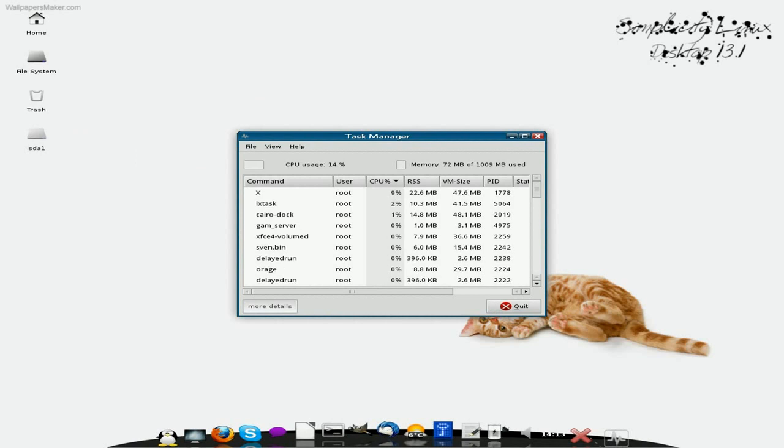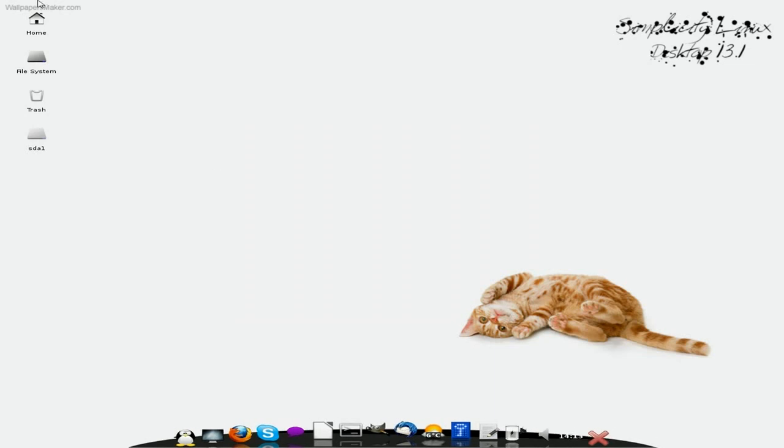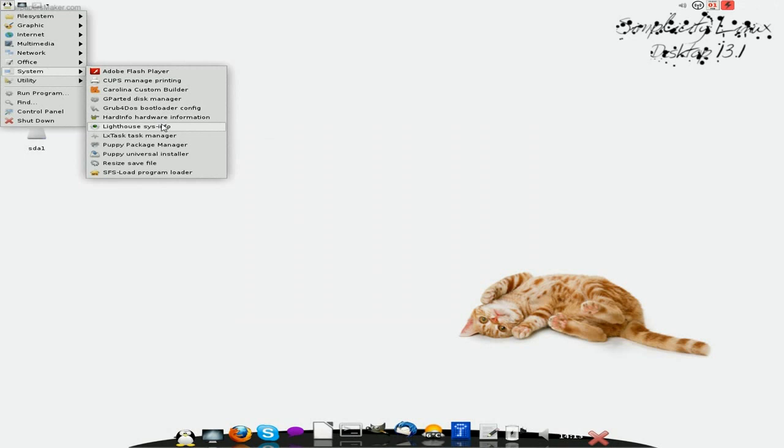Now, as you can see, it's only using 72 megabytes of my RAM, and my CPU is having a little nap. Pretty good, I thought. Well, as we go down here, if you're only doing a save file, this is a full install, by the way, you can resize it to make yourself a bigger save file.